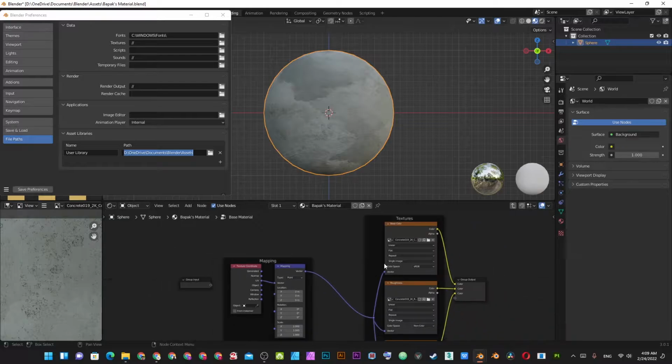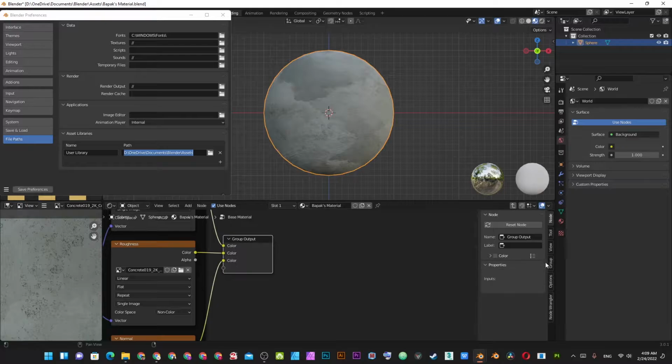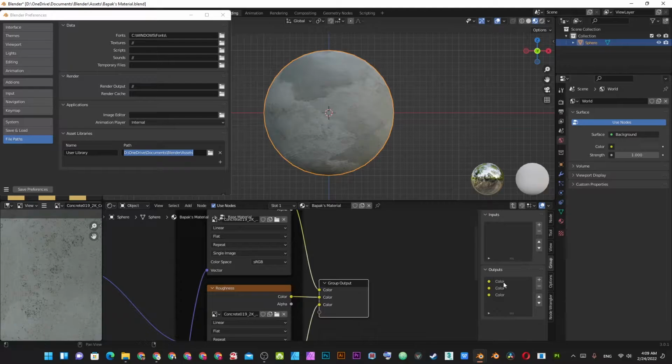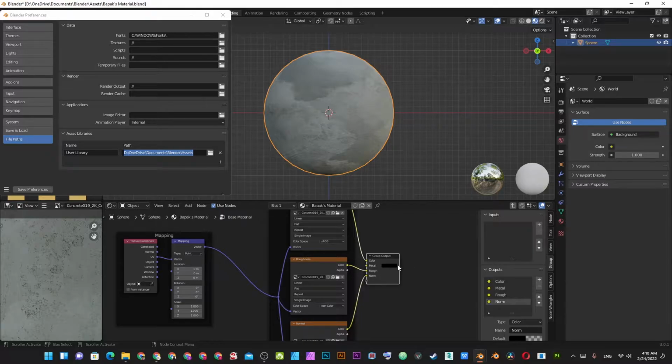Okay, so this one is UV. First you go to the group output, press N, and then go to the Group tab. The output for the first one is color, the second one is roughness, and the third one is normal. You can add one more, put it after color and name it metal. Or if roughness is too long, just type rough. And this one you can just call norm. Okay, now you have four material slots.